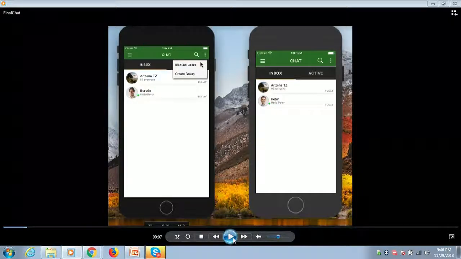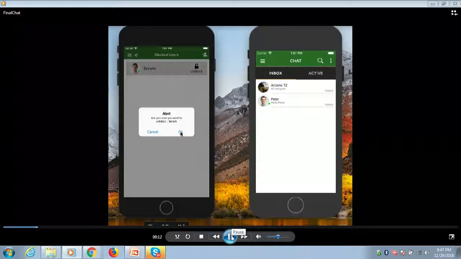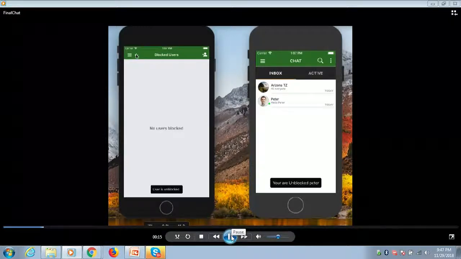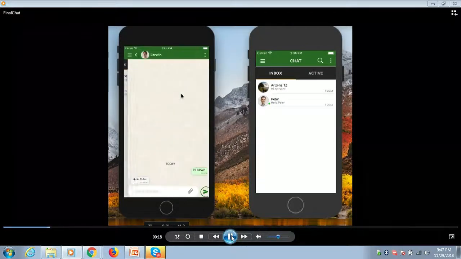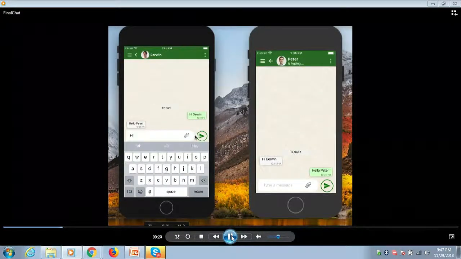From this menu, we could see the users to whom we have logged. Here is the block user list from where we can unblock a user. Now again coming to the inbox screen. This is how we are sending messages to each other.